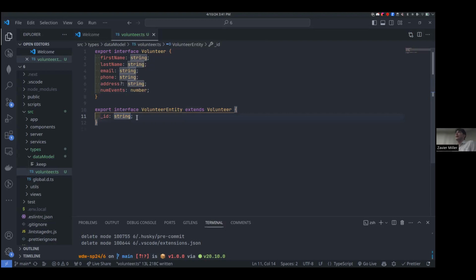Right, yeah. So the volunteer just represents what a volunteer looks like, all the data that's in a volunteer. But then this volunteer entity has extra fields on it that the database puts in there. So we don't want to put that in our volunteer type because it's an internal one. Yeah, exactly. Thank you.